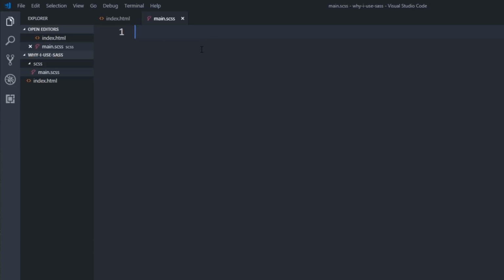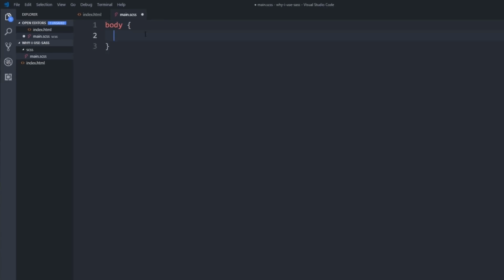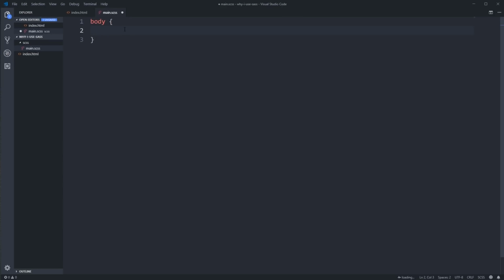So here in my main.scss, what I'm going to do is just make a really quick test where I'm going to write body. And if you watch my previous video where we looked at Sass, you'll know if you're doing SCSS, regular CSS, you already know, is valid. So in here, I'm going to write background of red. And I'm going to hit save, and nothing happened.